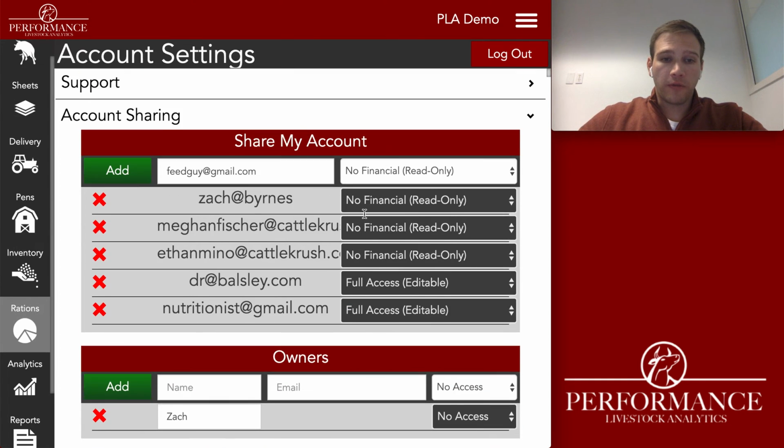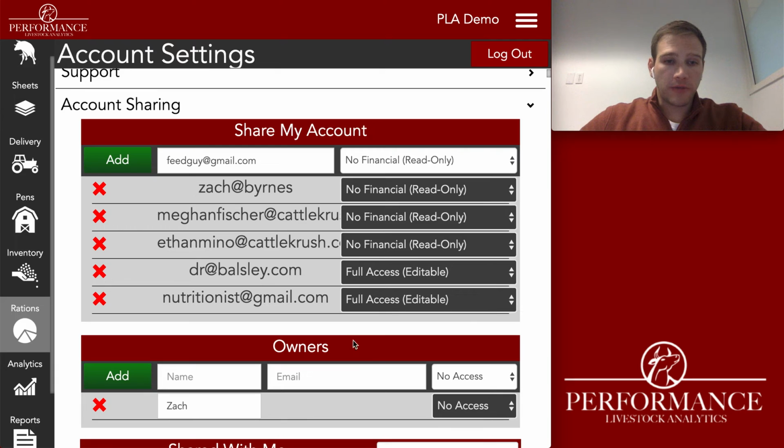So another feature down here is the owners. And so, as you add cattle to the program, you can add the owner's name when you add the cattle, but we suggest that you add owners here on the account sharing, because this allows them to have the ability to log in on their own.